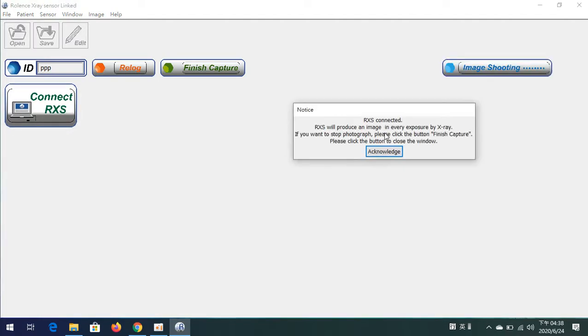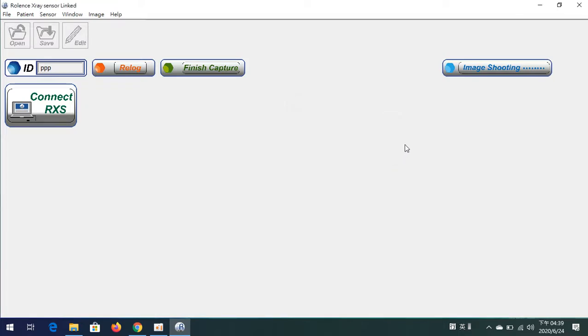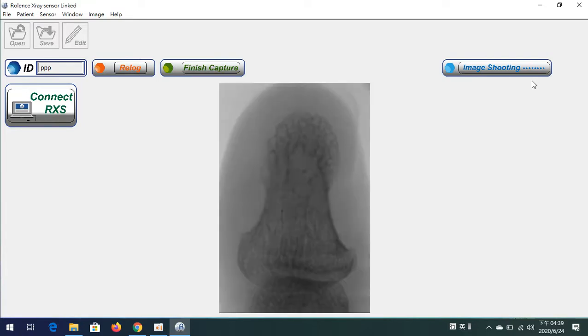The screen will show something, some words, but you just ignore it and press acknowledge. So you can see a right sign, image shooting. It means everything is ready. So when we finish the shooting, the result will show up on the screen immediately. You can see the image in the middle of the interface.